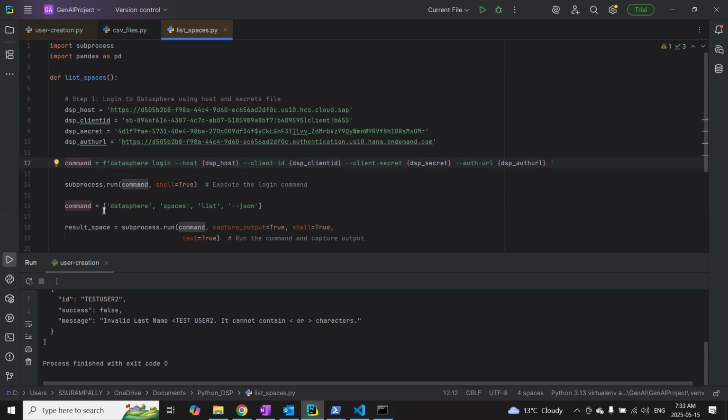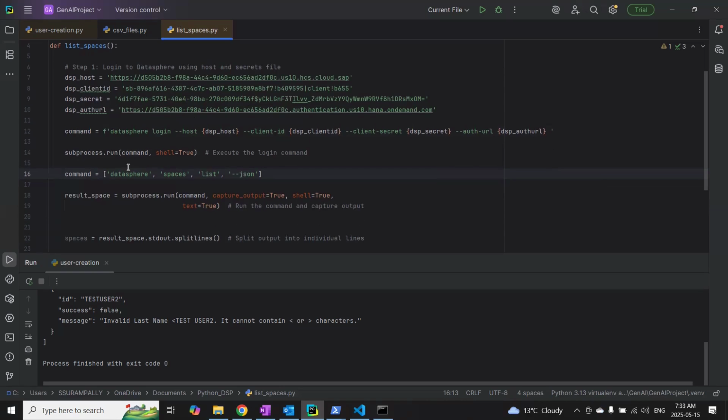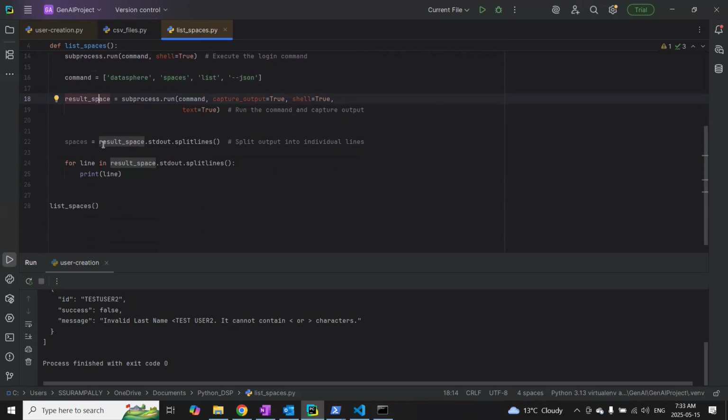And then I'm going to prepare another command once I log into the Datasphere application. So I wanted to say Datasphere spaces list and put it in a JSON format. So what it is going to do, it's going to run this command just like the way I ran it in CMD when I call this program, and the result will be passed to this object. And then I can just loop the result to split the line in multiple rows so that I can see that better.